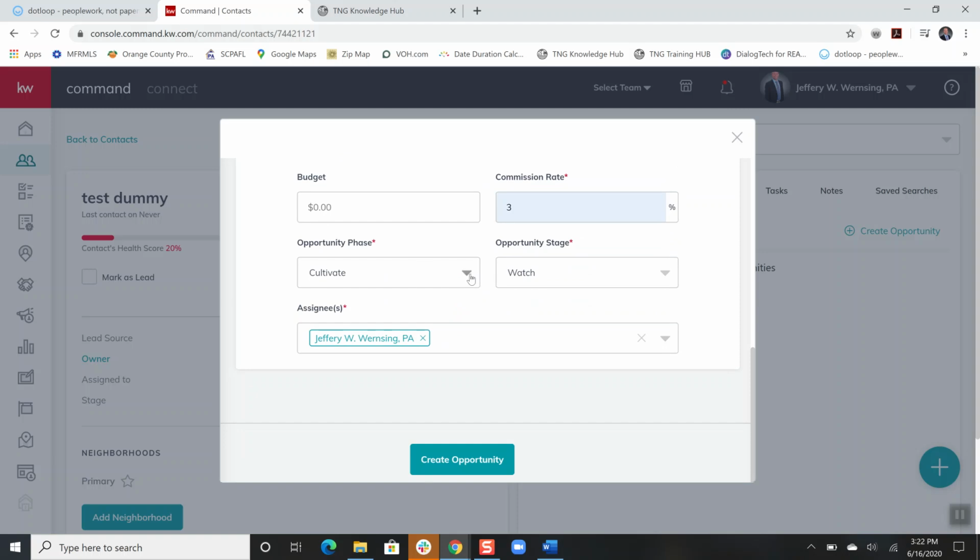Opportunity phase. Again, if you're working with an active buyer and you're writing contracts, they're going to be active. Okay. And the opportunity stage. Again, if you're working with somebody active, you could either keep it in negotiations or you could make it buyer pending, depending on how strongly you feel about it. That really doesn't affect anything internally. It doesn't affect your deal status. It doesn't affect anything with the Nickley Group. This is just something within the KW Command system.